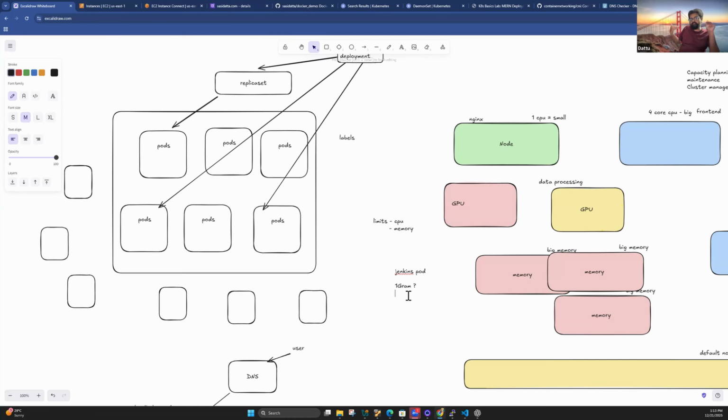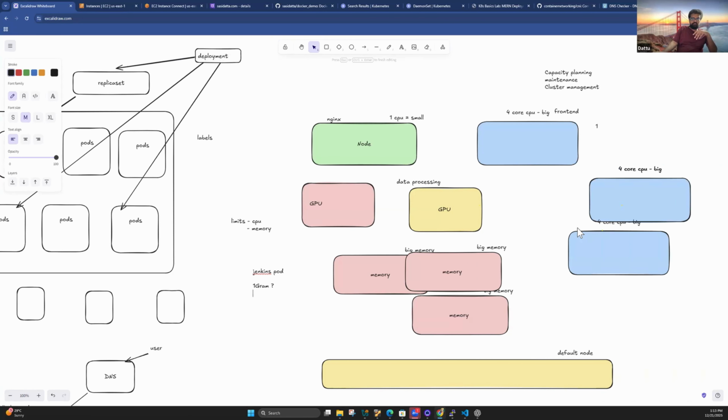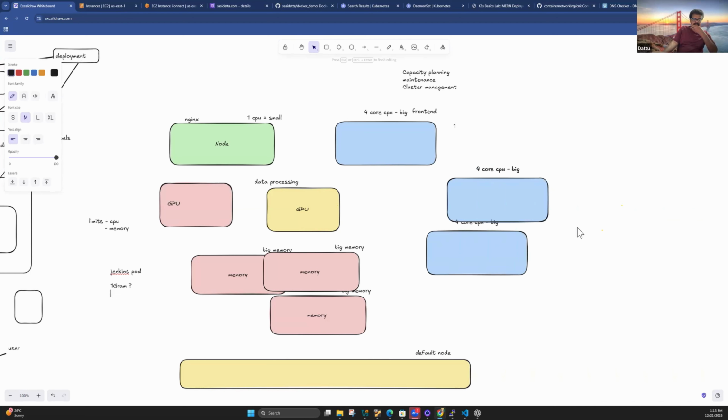Okay. I'll try to give several examples. So you have that many requirements. And you need a way to define where your pods go. And you have cluster management. We'll go to that one, like, how do you upgrade the nodes, right?